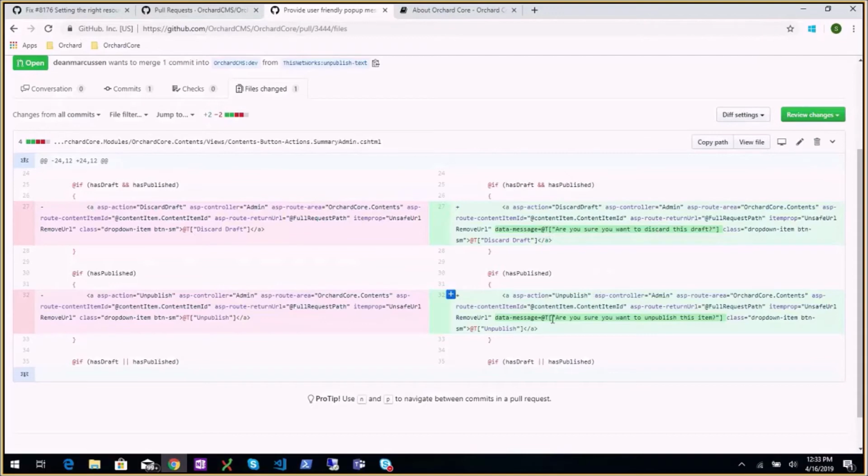I see. Are you sure you want to unpublish this item instead of? It's not instead of, it's just a specific warning message instead of the generic one. Are you sure that's it? That's good.